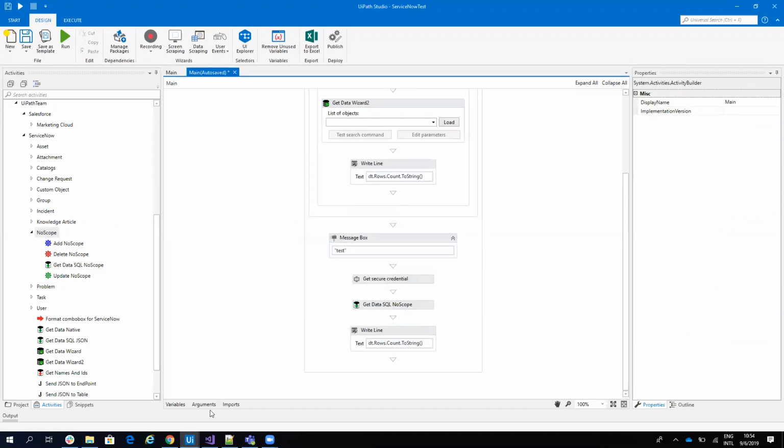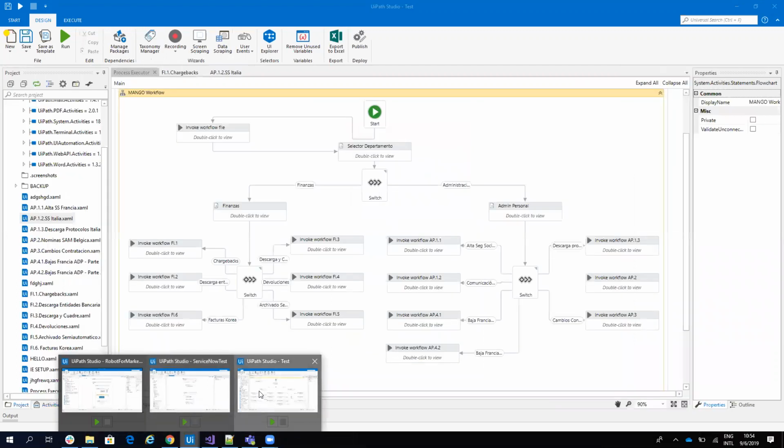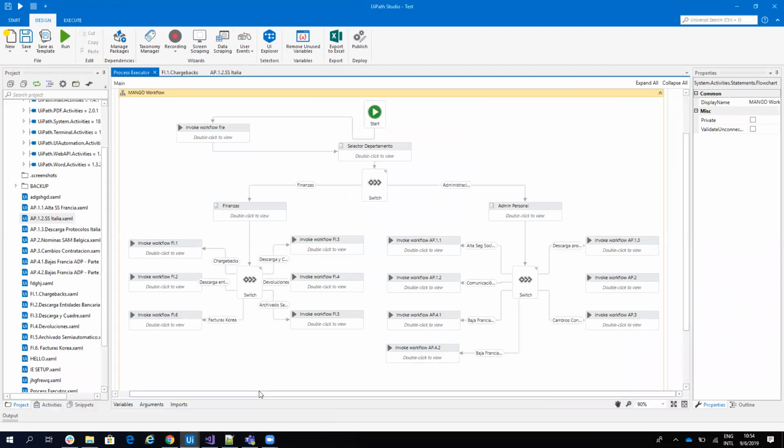So what's the idea? Let's say that you have a complex workflow like this, yeah? And inside of this complex workflow, you want to add a delete activity here for ServiceNow, yeah? So instead of putting a scope here in a workflow and so on, you just drag and drop the non-scope activity, put it here, and do your job.